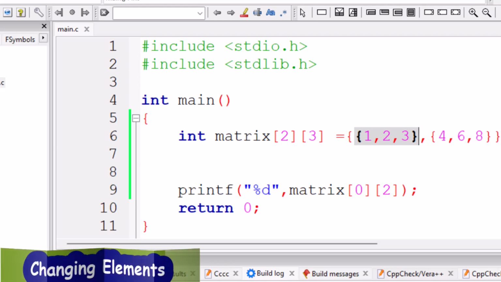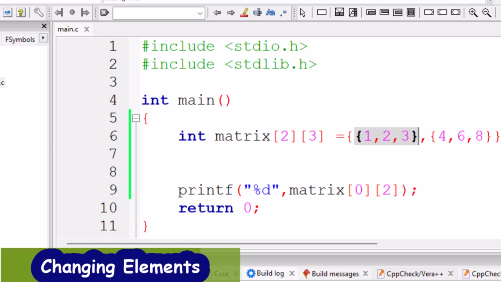You see? Okay, let's see how we can change elements in a 2D array. To change the value of an element, we just refer to the index number of the element in each of the dimensions. So for example, let's change the value of an element in the first row, which will be index 0, and the first column, which will be 0 again.